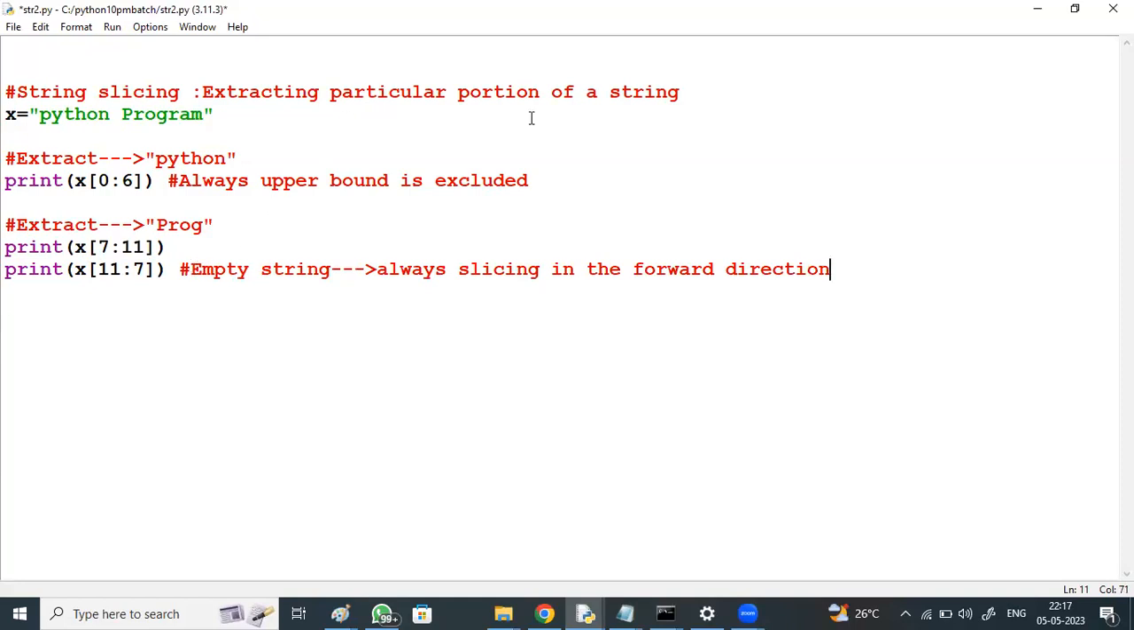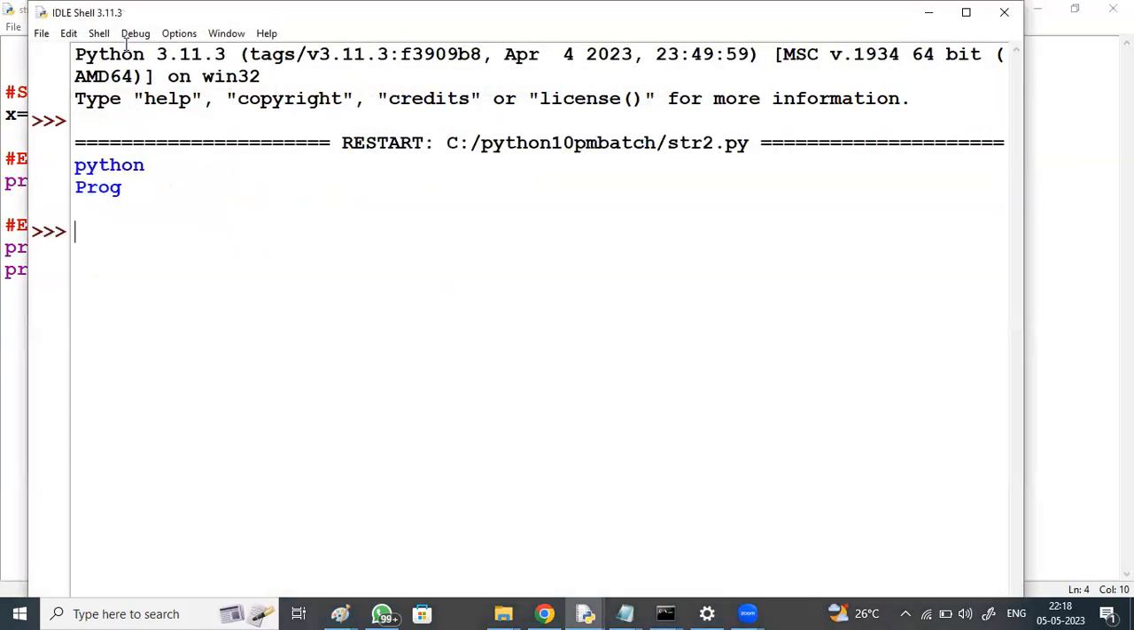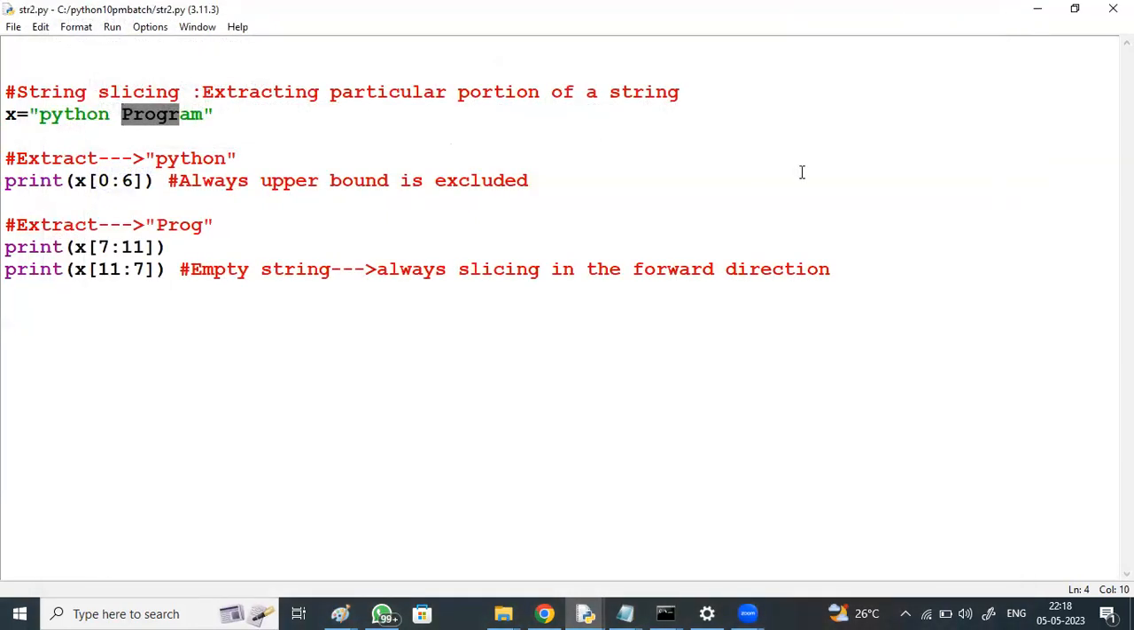See, observe here. Previously, PROG, you are going in the forward direction. Python, previously you are going in the forward direction. But if you are going like this, 11 to 7 means in this way, an empty string, right? Always slicing in the backward direction gives an empty string. Check this. Empty string. Yes.